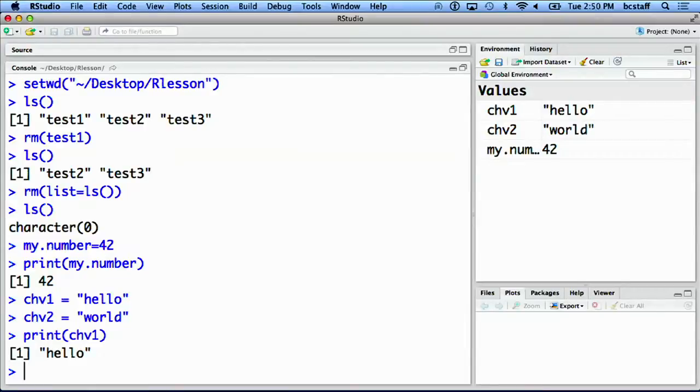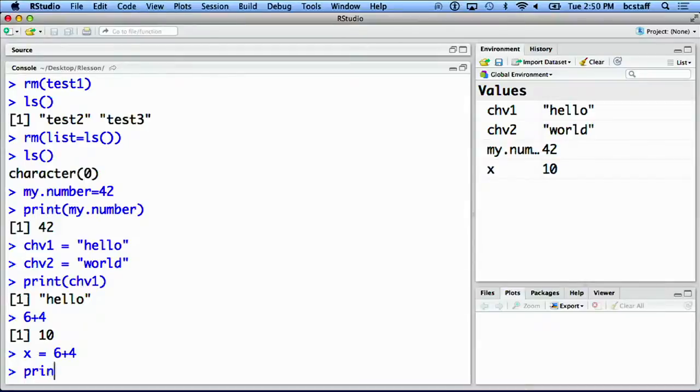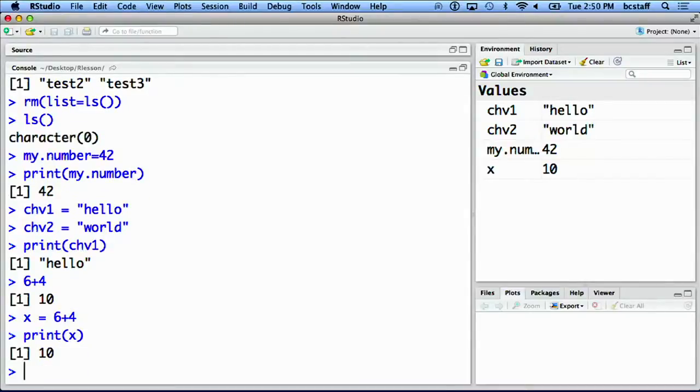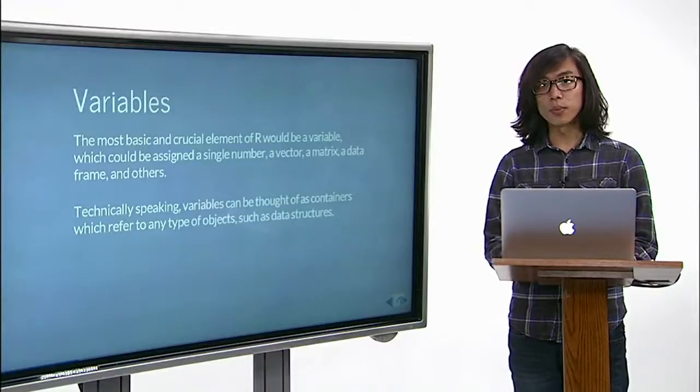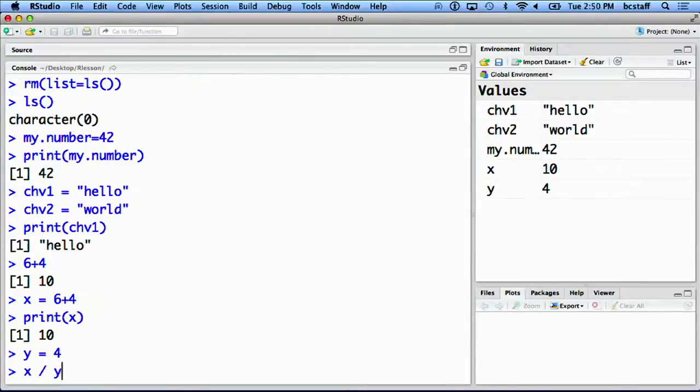Primitively, R could be used as a scientific calculator. For example, we can add 4 and 3, and we can also assign a result of such a calculation to a variable x. A math operation could be done using two numeric variables, such as now we create another variable y, and we can divide x by y.